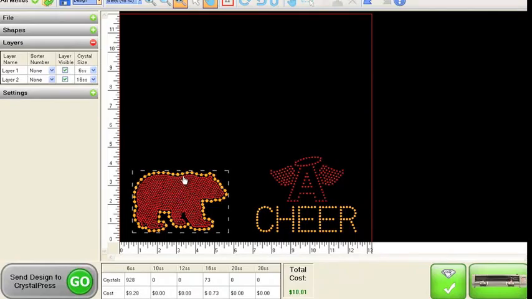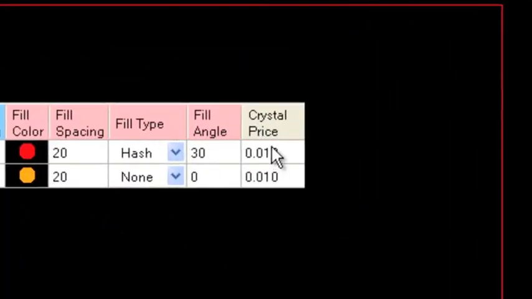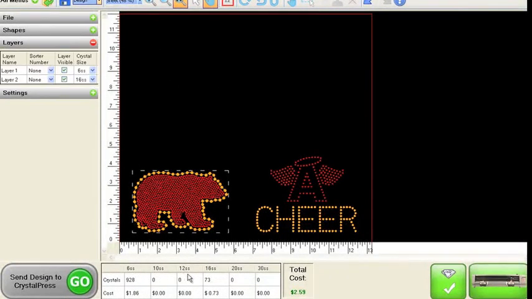Notice also over here where it says crystal price, we can change that number to reflect the particular price of the rhinestones we're using, and we could make it, say for instance, 0.002. And if you look down here at the bottom margin of the CrystalStudio software, you'll see it gives us a count of the number of stones in the design, both for the 16SS and for the 6SS, and below that it calculates the price of the stones and gives you a total cost of that particular selected design.